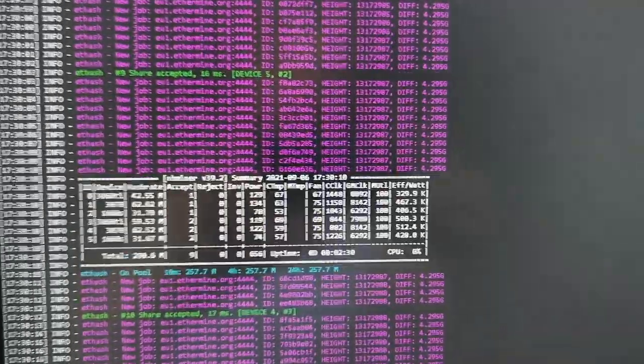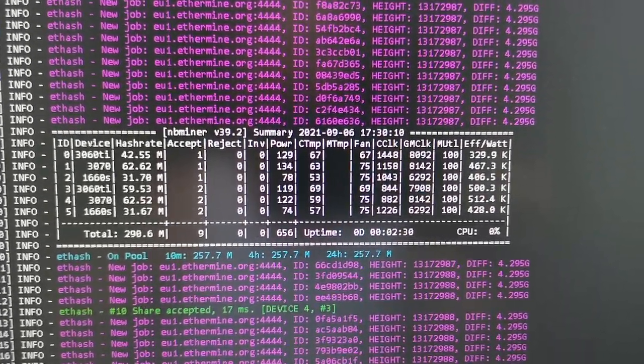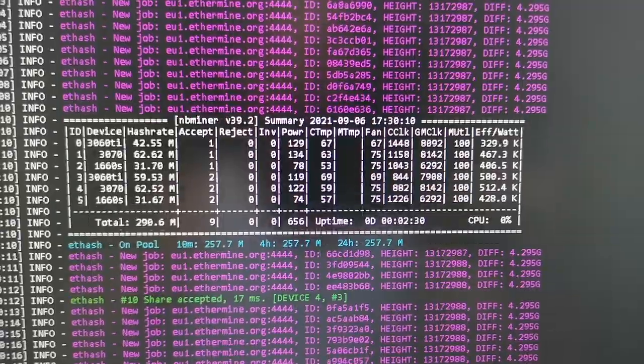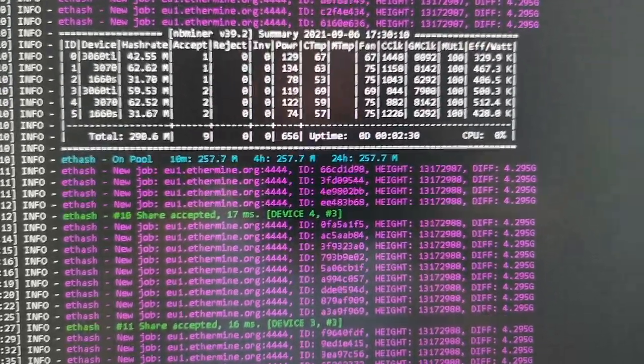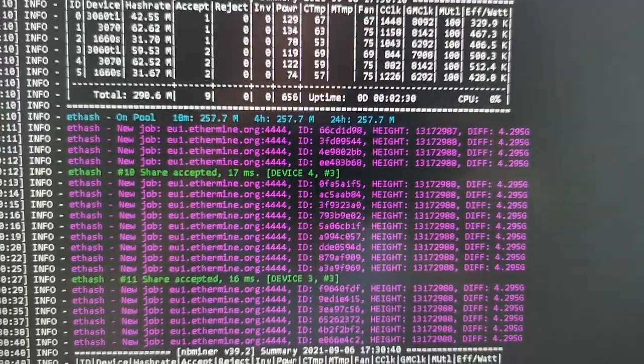Okay everyone, so this is how you can use NBminer to increase your hash rate on your LHR 3060 Ti. Okay, so just comment below on your own result so we can see what you get.